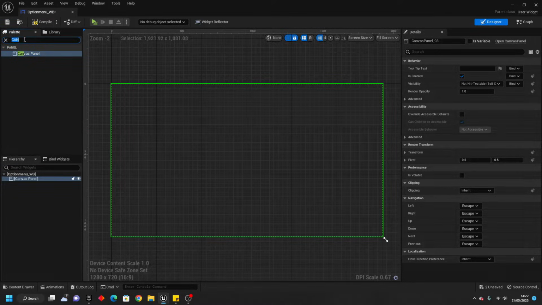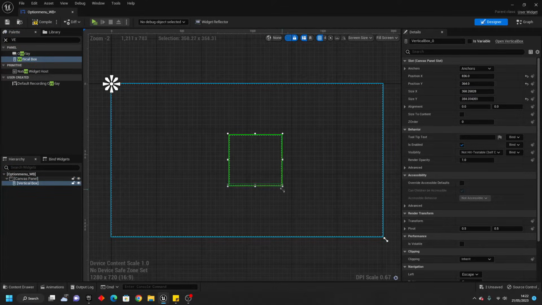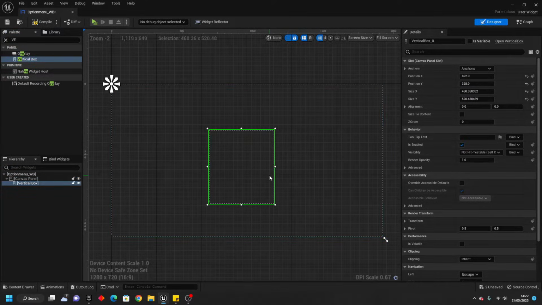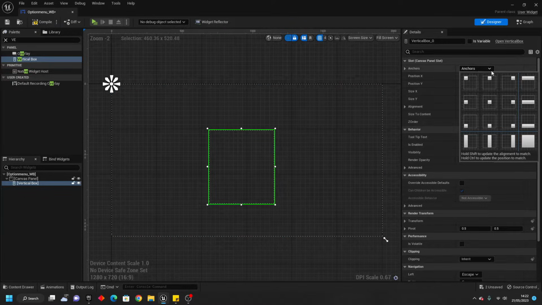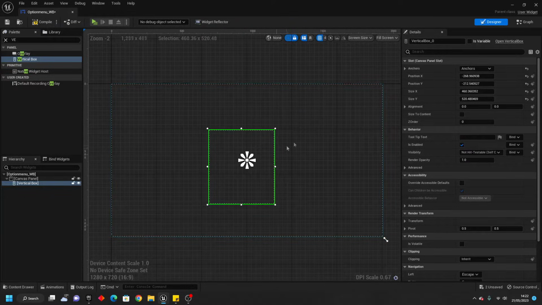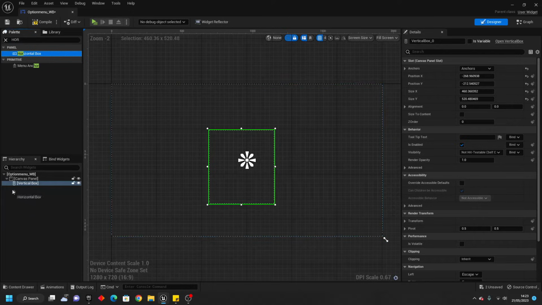Go back to the palette and look for a vertical box. Just drag it somewhere into the center of the screen and expand it a bit. And also just go to anchors and anchor it to the center of the screen. When our options menu appears, we want it to kind of be in the center of the screen. Then we want to look for a horizontal box and just drag this horizontal box inside of the vertical box.